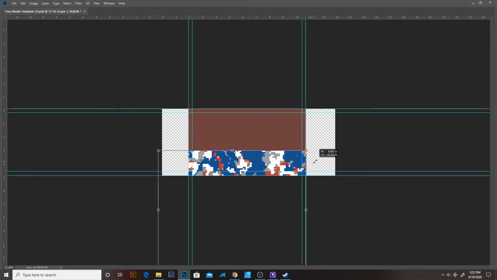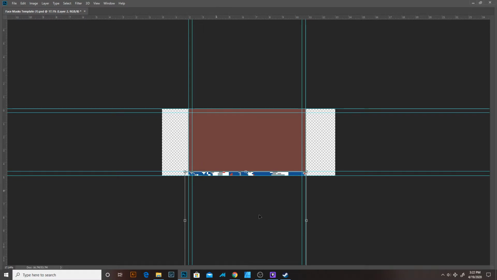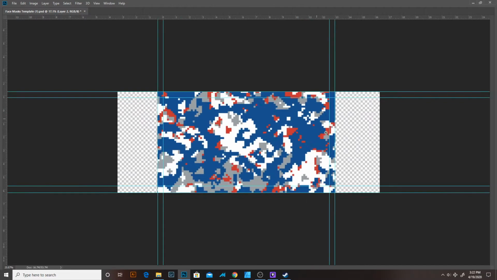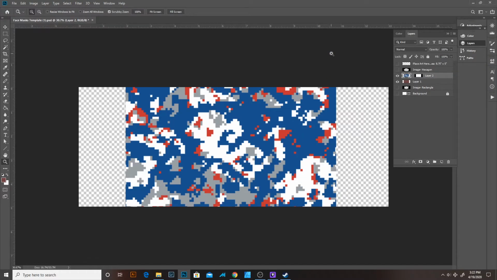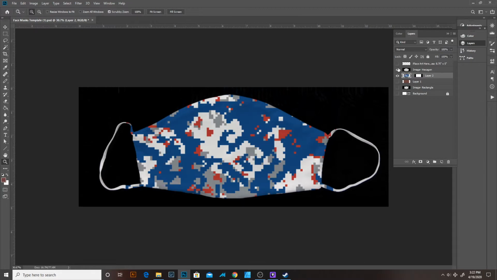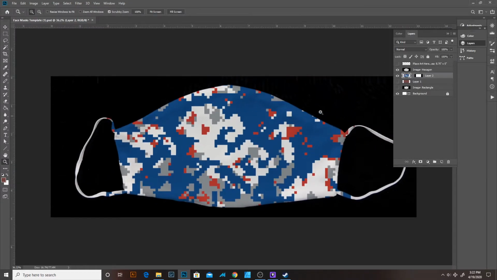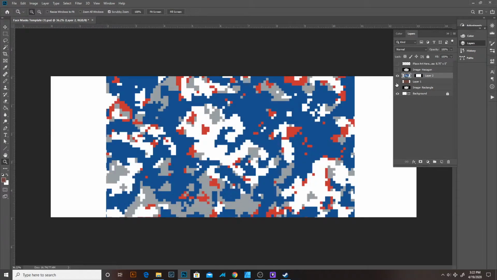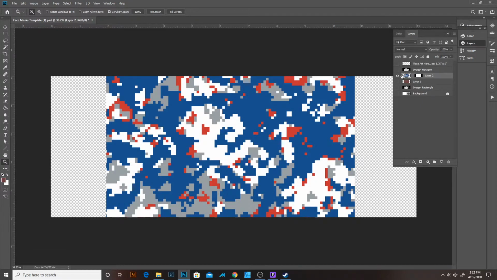I'm going to resize this. All right. And now I have this layer with the transparency. I can see how it looks on the mask. And I think that looks good. So I can save this as a PNG, and that'll preserve my transparent background. I can save it as a JPEG. I can save it as a Photoshop file, whatever I need.